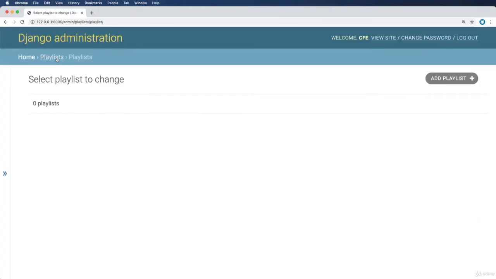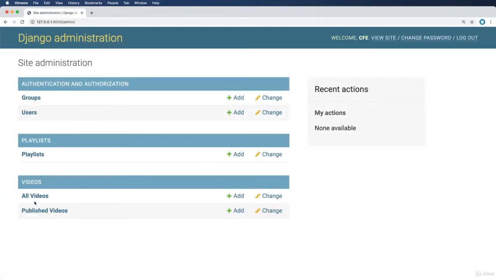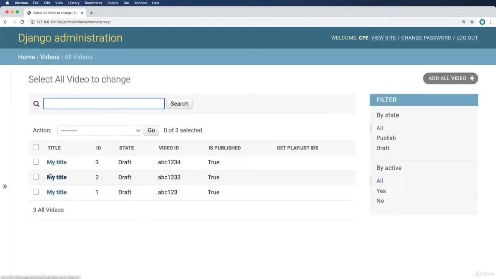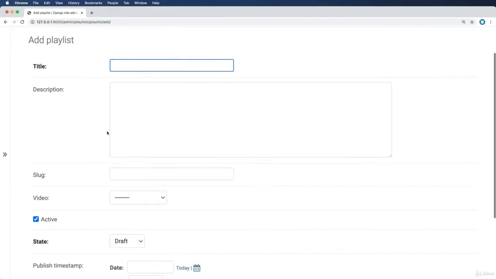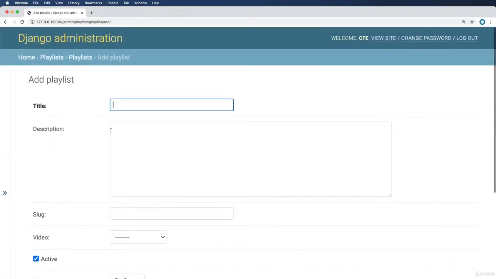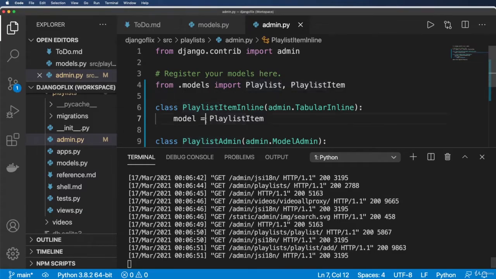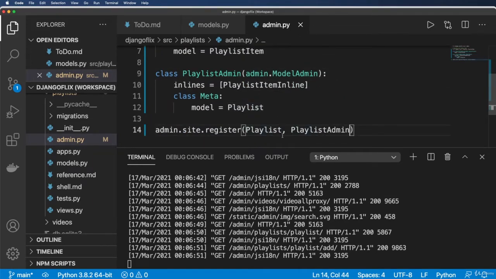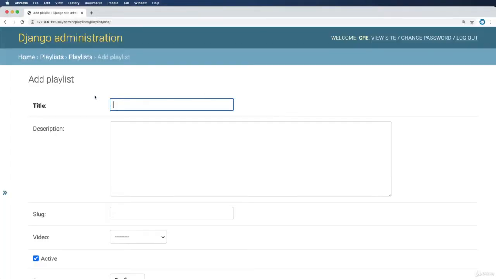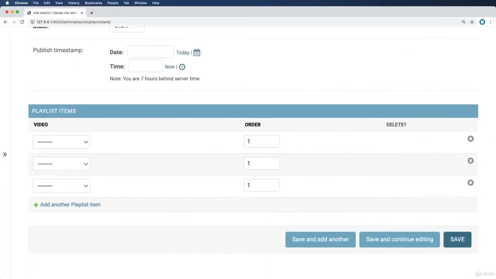Okay, so we're in the admin, and I added a few new videos when I wasn't recording. So let's go into the playlist and take a look. Let's make sure that the playlist admin is coming in here as well. Okay, so I refresh, and now down here I have the ability to select a video and set it to a specific order, right? So I can add these things in here.